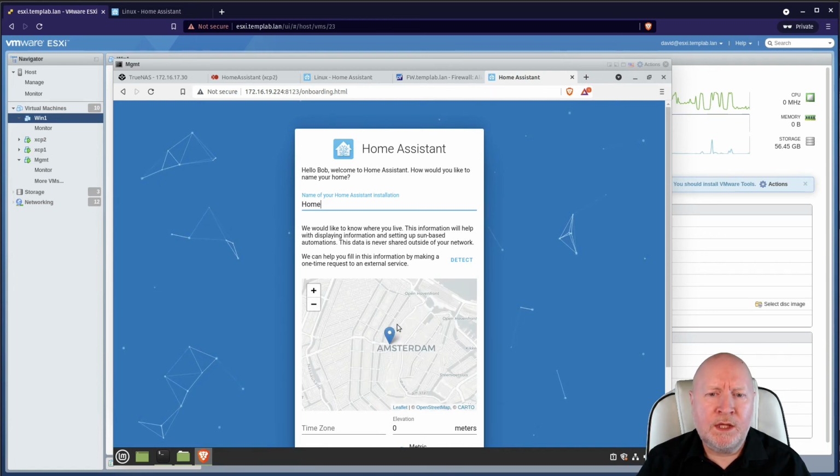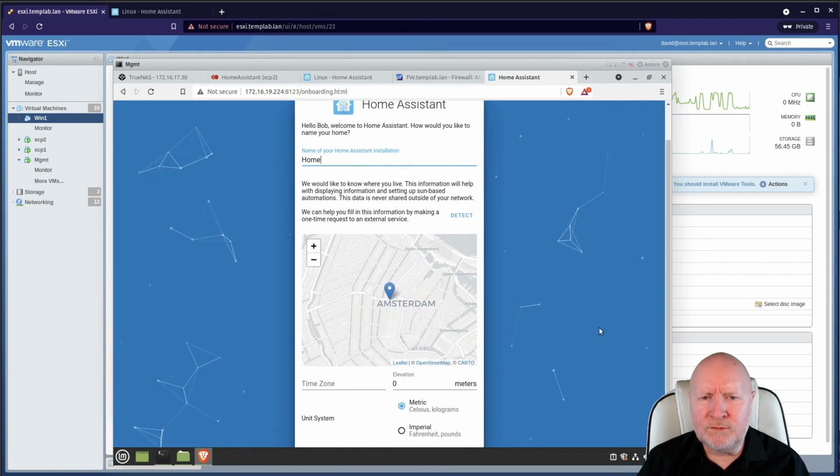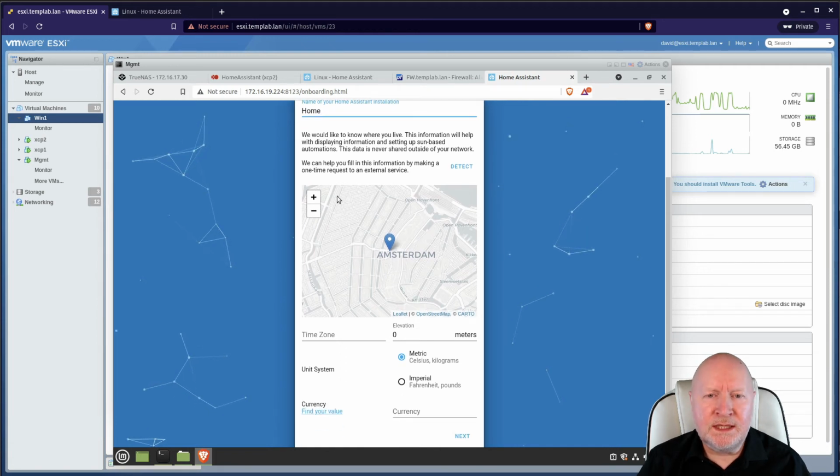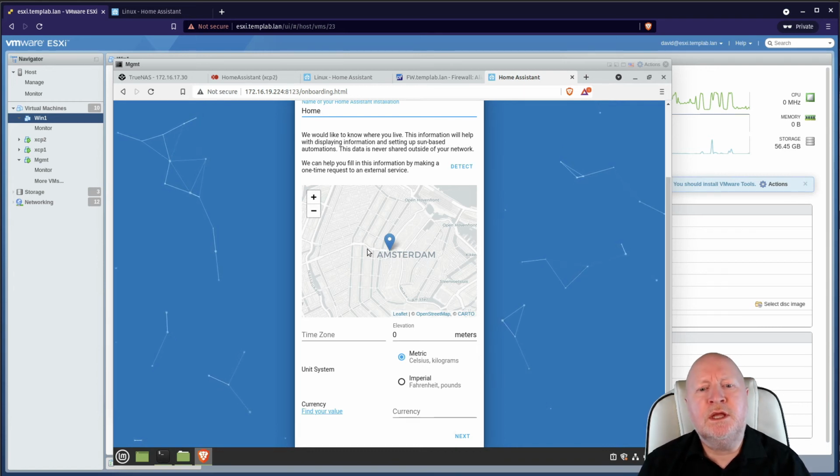Now, it wants to know where you are. For whatever reason, it seems to go to Amsterdam. I don't know why, but you can change all this if you want. This makes a lot of sense if you're going to be using something like geofencing, for example. It really helps if this box knows where it is compared to where you are. So these sort of things are really useful to have.